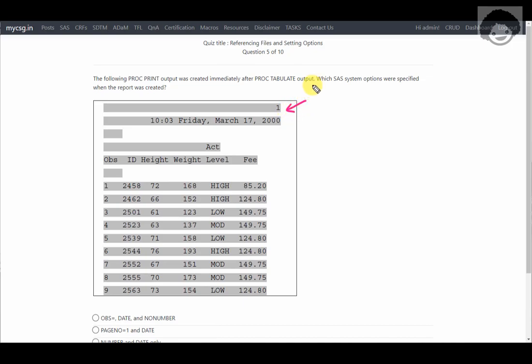So here we'll have to take a look at the things that are being printed. So we have the page number being printed as 1. So they have also specified that this is run after a proc tabulate. So proc tabulate would have printed some pages of output, at least one page or so. But when we are printing output into the output window, the numbers would be incremented sequentially. So say for example, if the proc tabulate produced one page of output, the output produced by the proc print would start from 2. But here the number is 1.